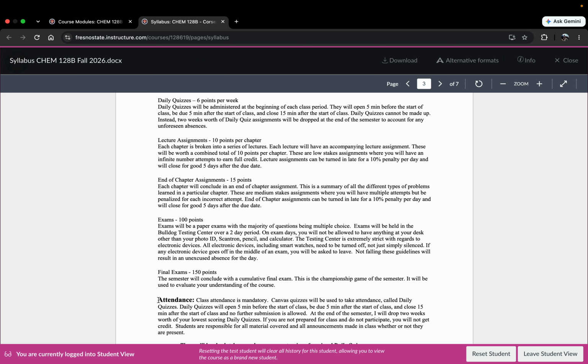There will be a few points there, 6 points per week worth of daily quizzes, to incentivize you to come to class. Daily quizzes cannot be made up, but I understand that there are going to be reasons why people aren't able to come to class. So instead, you will have 2 weeks worth of daily quizzes dropped at the end of the semester.